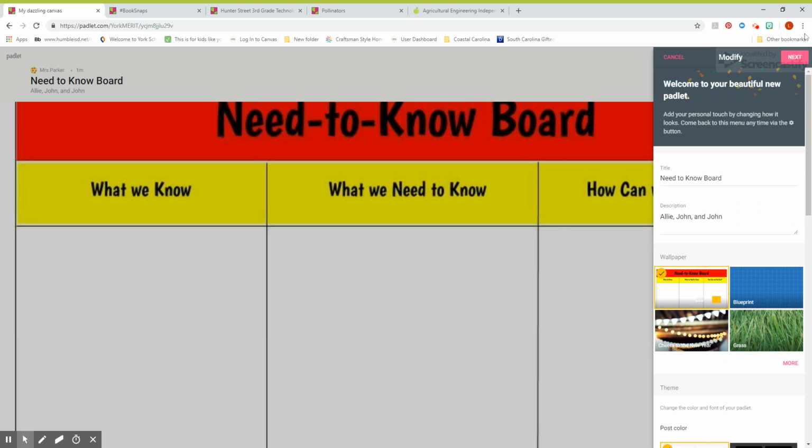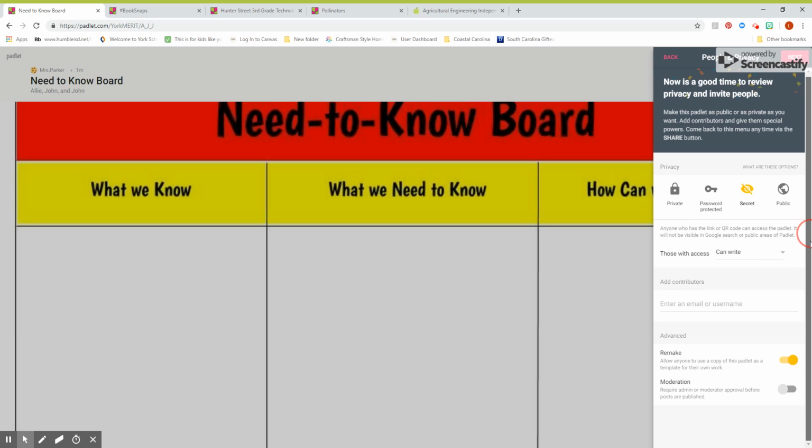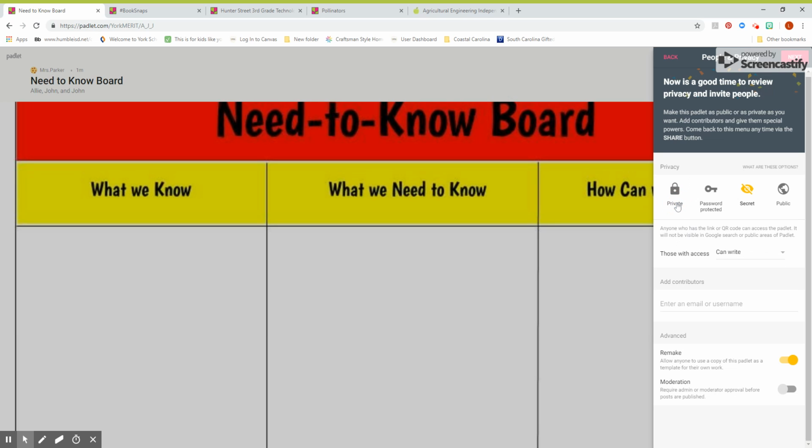So I'm done. I'm going to go next, and there's some more settings. So I'm going to keep this to secret. That means they have to have the link for them to go on there, and they're going to be allowed to write, and there's always these options. I would pick what they can write, not moderate. Moderate's for you. And again, we'll look down here. Moderation, that means the kids' posts will not go on there until I approve them, and that's a really good thing. So we click on next.